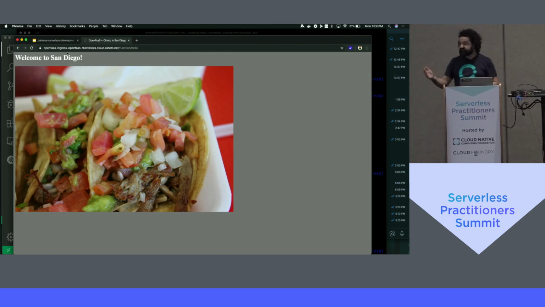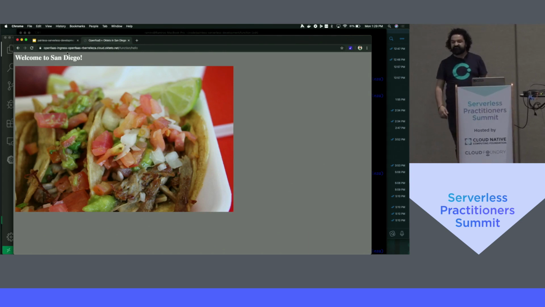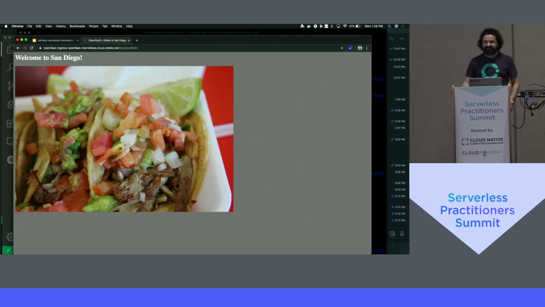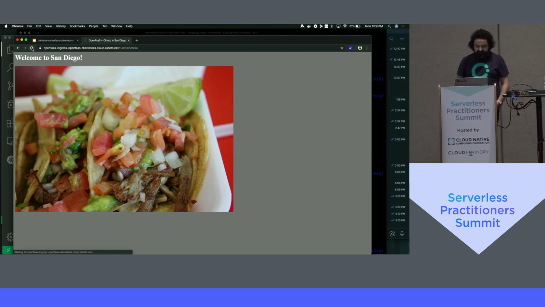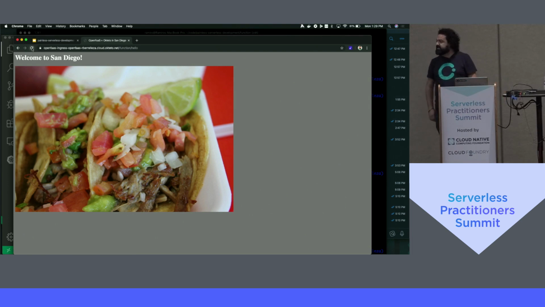Welcome to San Diego. Some tacos. If you have not eaten tacos, please do. It's one of the best things about San Diego, that and the ocean. But anyway, this is a function, HTML, very plain. There's not a lot of interesting things about this.